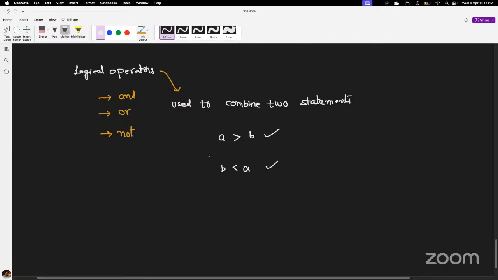Okay. So how do we use them and how to write them? Let us see. So logical AND, the very first one. It returns true if two statements are true.